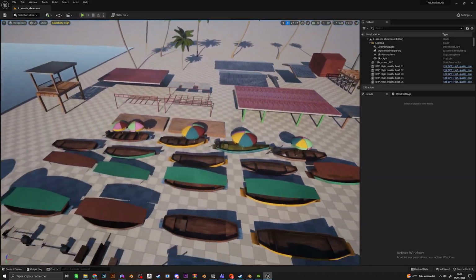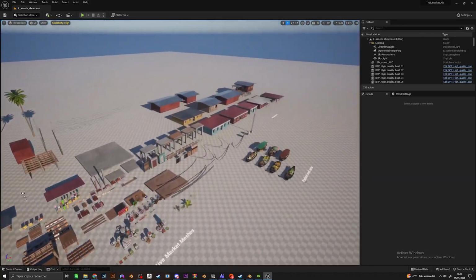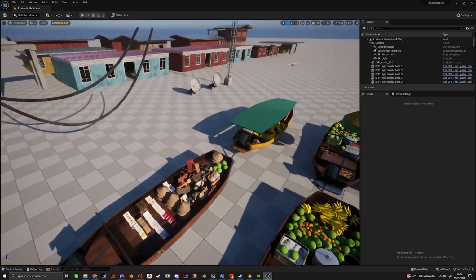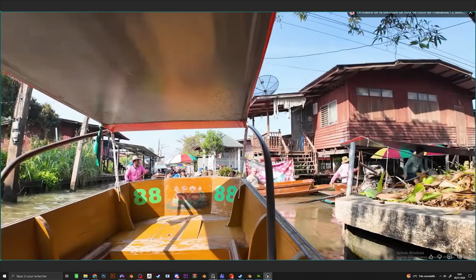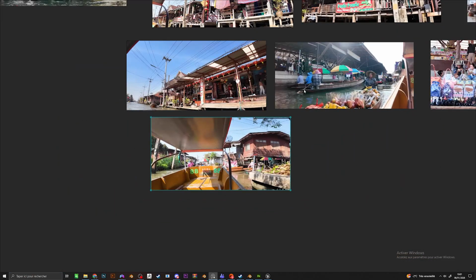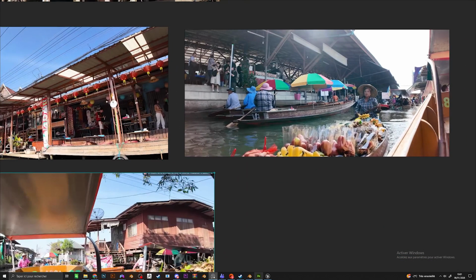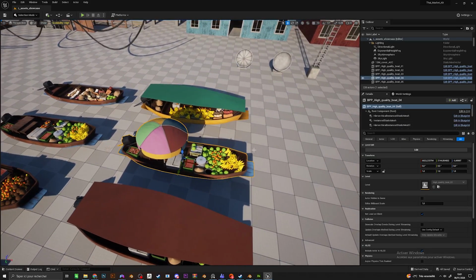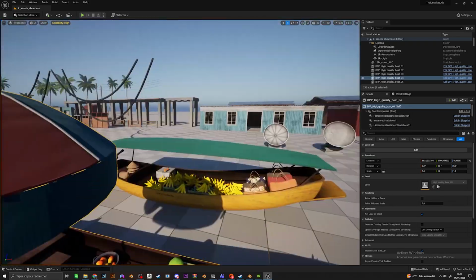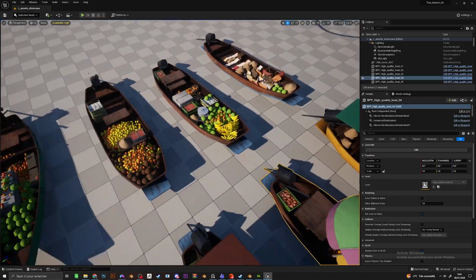And here are the boats. With the boats, I could fill them with all the assets. In the reference, I wanted the boats to look like they have a lot of product inside. And I did this with the pack level actors, because you can see it's a lot of objects, a lot of bananas, and here a lot of mangoes.